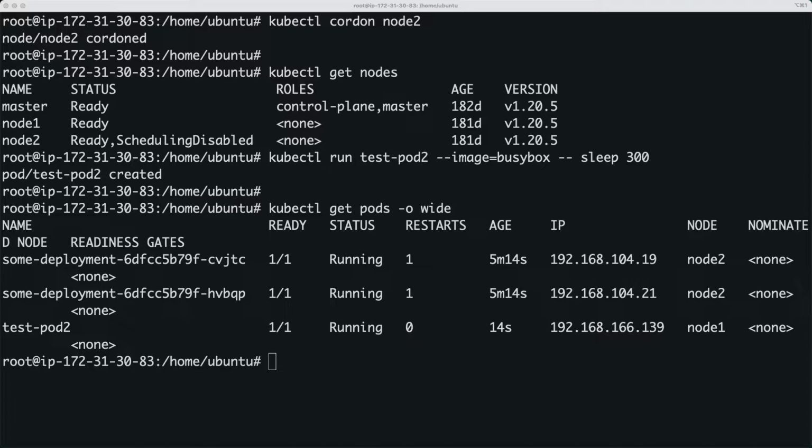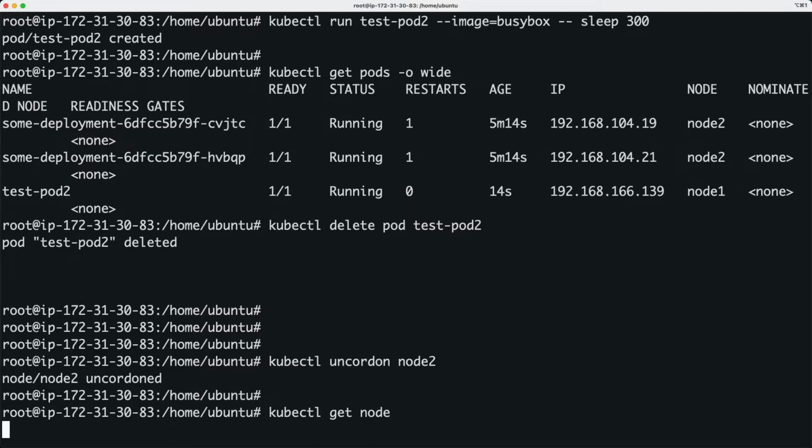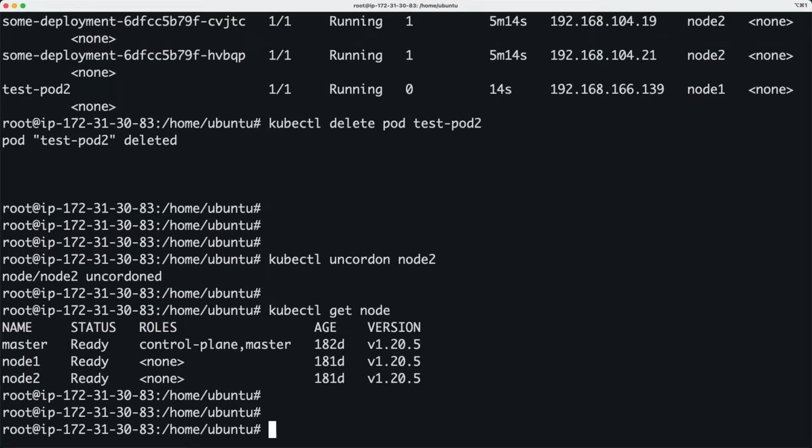So I'm going to go ahead and delete the pod I just created, and undo the cordon operation that I did. So now our cluster is back to the normal state. All the nodes are good. Scheduling is not disabled anywhere.